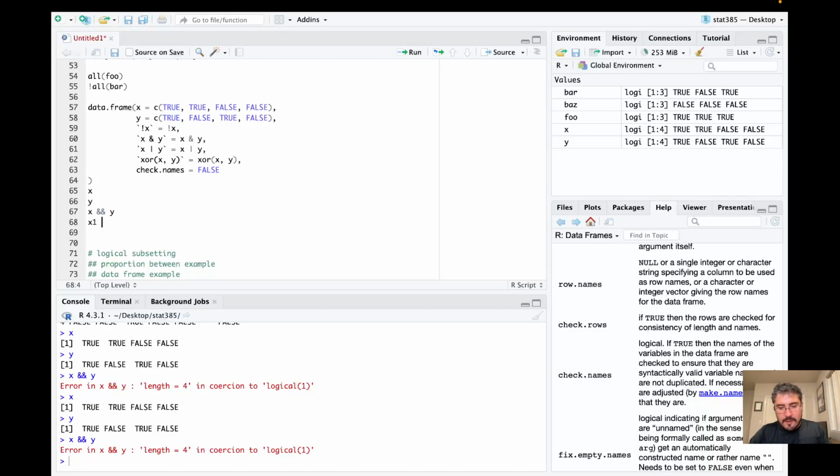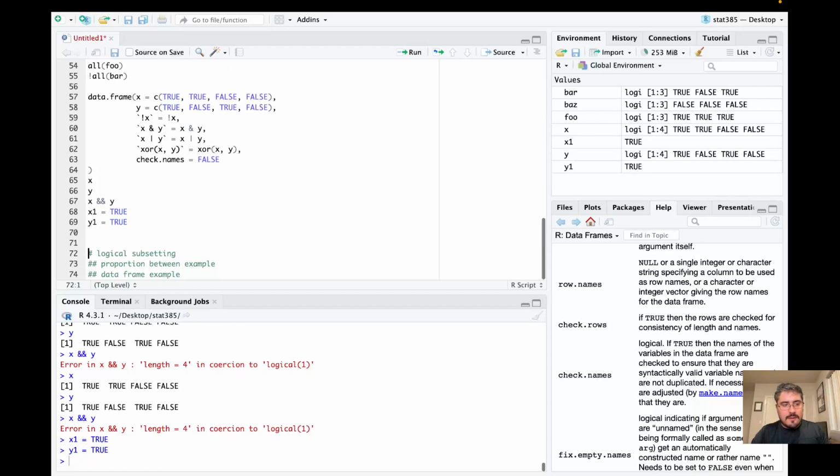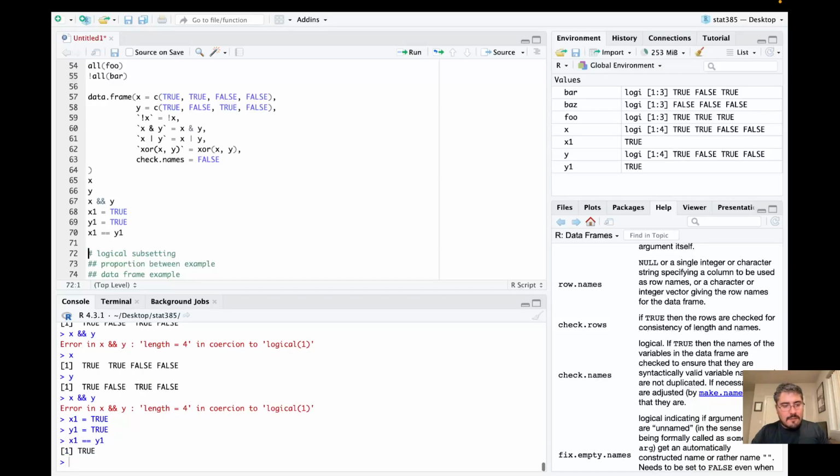We'll call it x1 equals true, y1 equals true. Okay, so previously this was shorthand for checking the first element in vectors. And so it looks like in the newer version of R, this is only now appropriate for length 1 vectors.